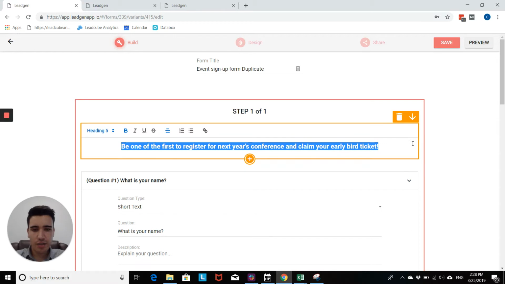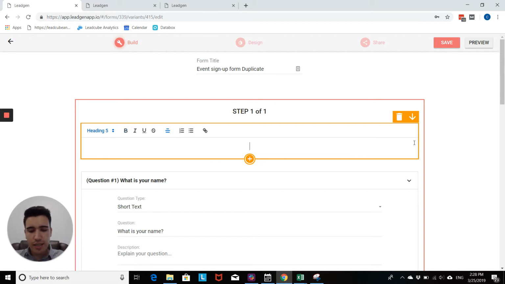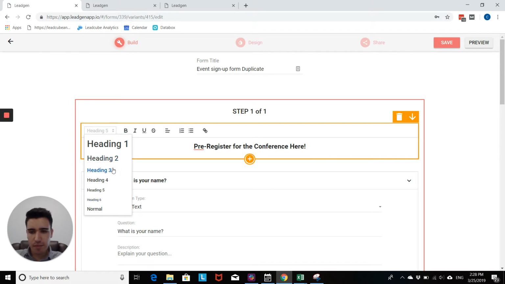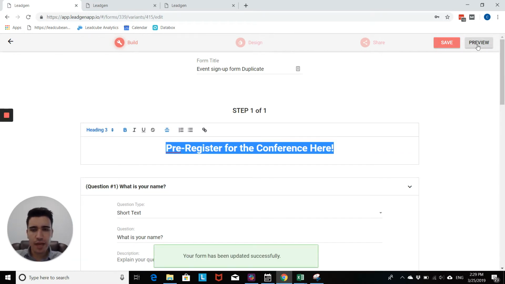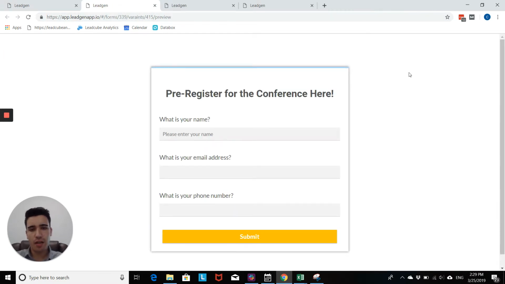So all you need to do here is to simply change in your challenger variant this text box text. You keep the champion variant exactly the same, so that there's no confusion, and you only make edits in the challenger variant. So here in the text box, I would just type in something like pre-register for the conference here. And for example, this exclamation mark, and then I mark this bold, and I can also give it a different size. Can make this a little bigger, and then preview it again. And then the challenger variant looks a lot different.